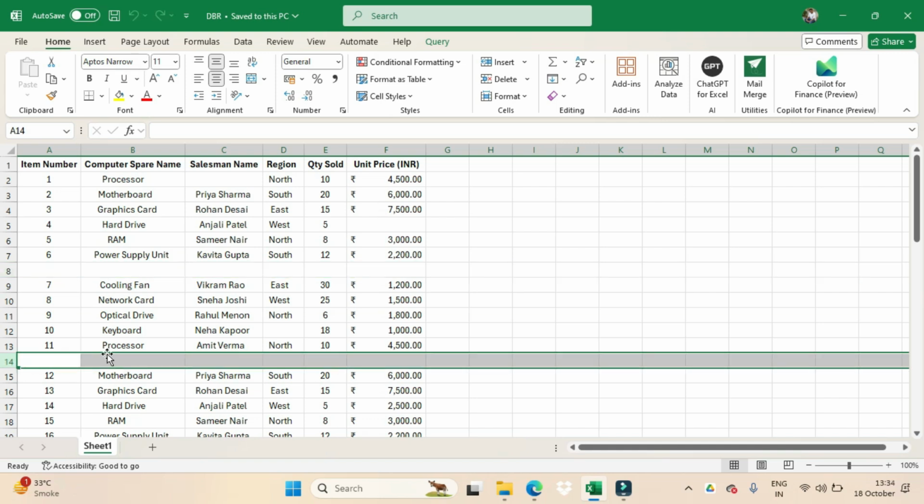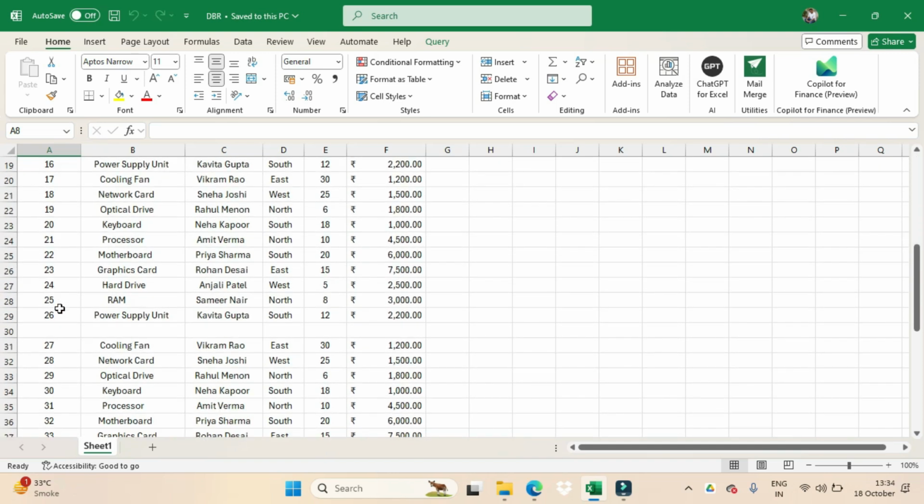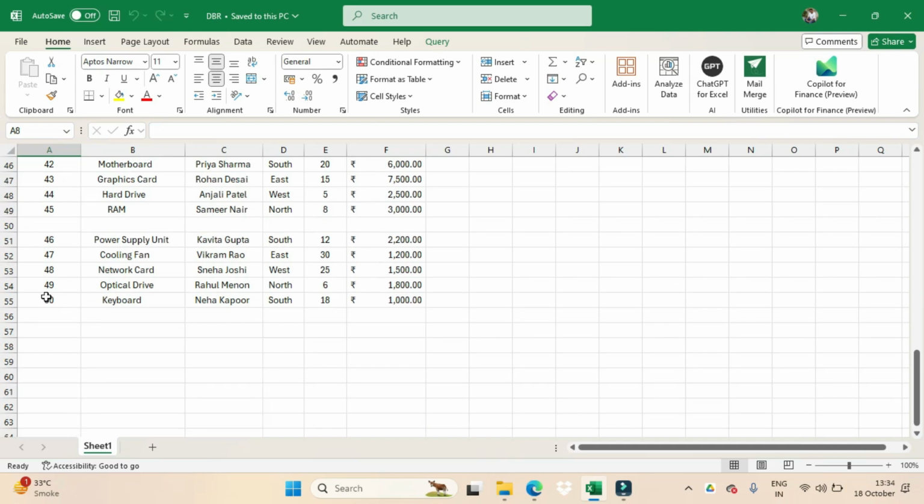So the first thing which you have to decide is the column which you are going to consider while deleting the data. In my case, we call that column the identifier column. That would be item number. This means that if in any of the rows I find that the item number is blank, I would like to delete that particular row. So let me show you the first technique of deleting the data.